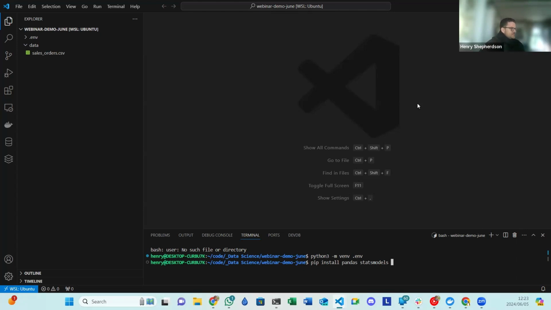And then we need matplotlib. Matplotlib is for generating graphs and charts, visual graphs and charts.